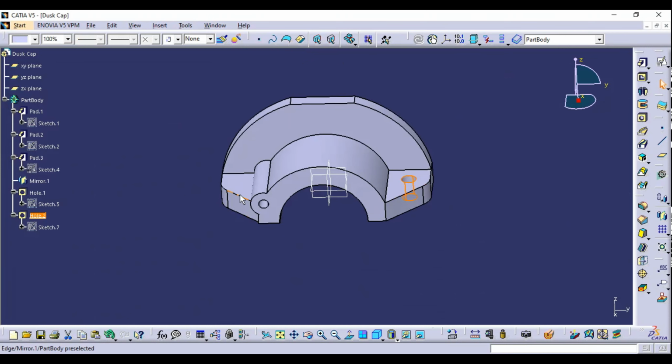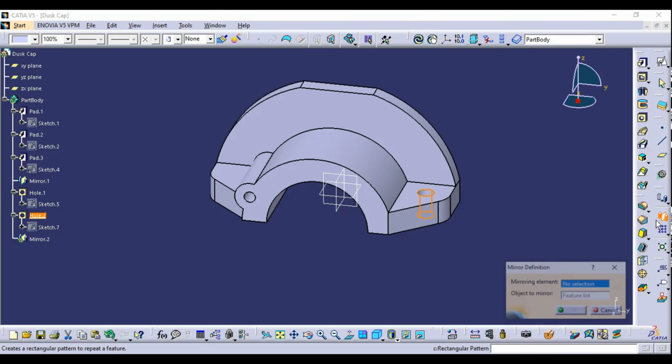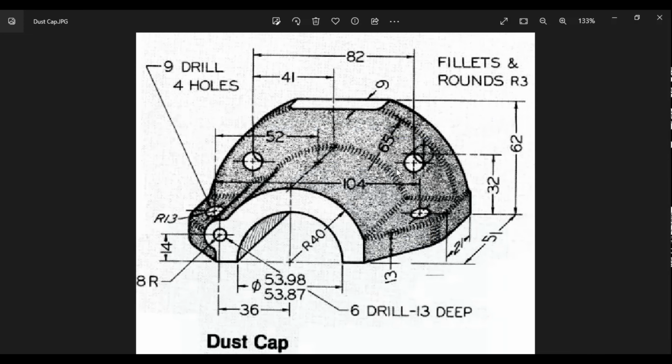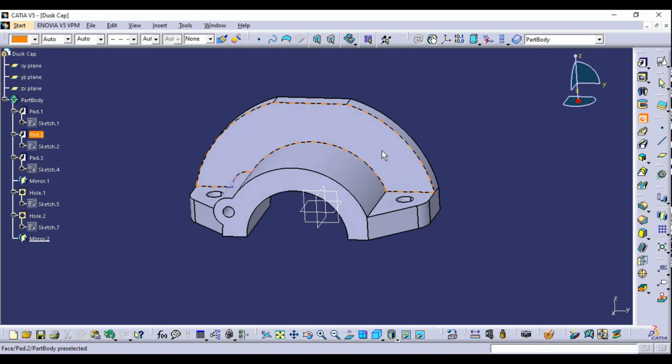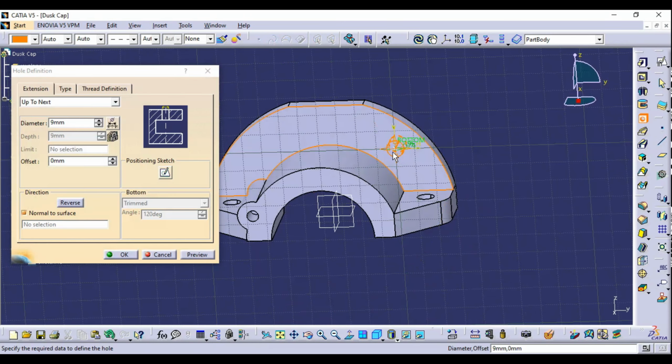Now we need similar hole on this side also. So again we will use mirror command. So select hole from tree, click on mirror and select vertical plane and click on OK. Alright, in similar way we will create this hole also. So first select hole, click on this surface. Now we have to apply dimensions to its center. Okay, so select positioning sketch.